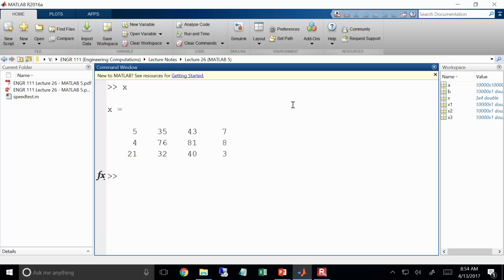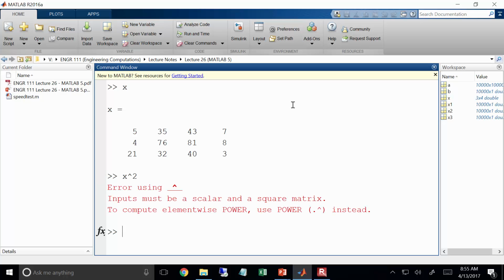All right. So this is that matrix we were dealing with back at the beginning. Let's say I do this, x squared. Whoop, x squared. It does not like that, okay? Why does it not like that? Well, it doesn't like it for the same reason that it didn't like it before. Remember the whole dot operator? We need to use a dot operator, okay?